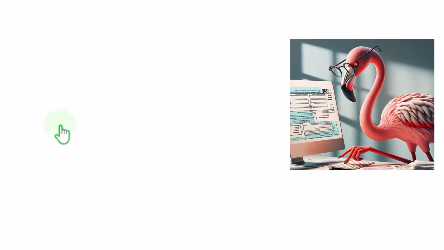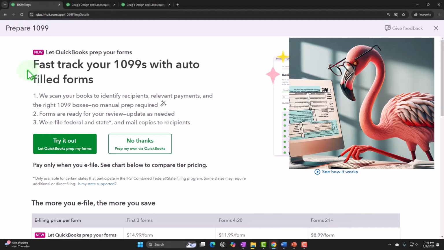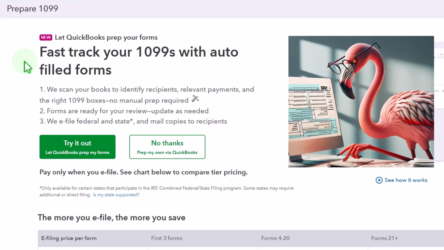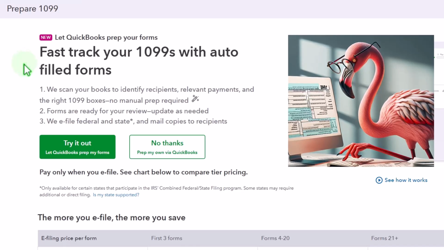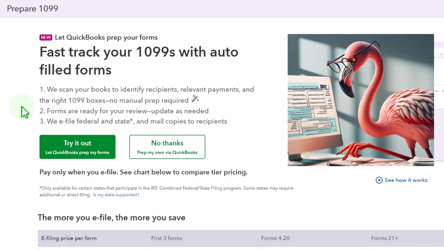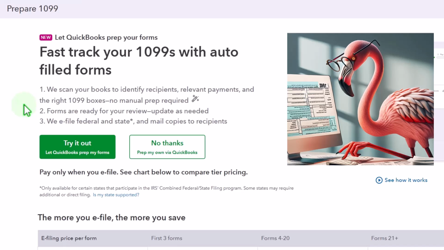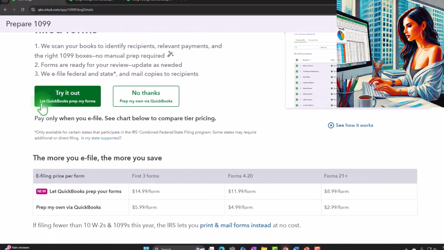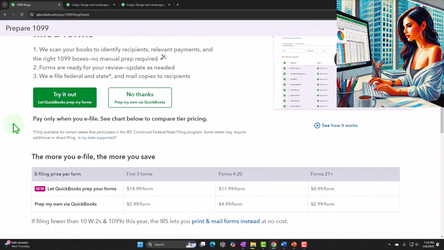If we click on Prepare 1099s, it says Fast Track your 1099s with auto file forms. We scan your books to identify receipts, relevant payments, and the right 1099 boxes. No manual prep required. Obviously, you still need to get that information into the system so it can properly identify who you need to issue a 1099 form to. Forms are ready for your review, update as needed. We e-file federal and state and mail copies to recipients. So you have the try it here. Pay only when you e-file.